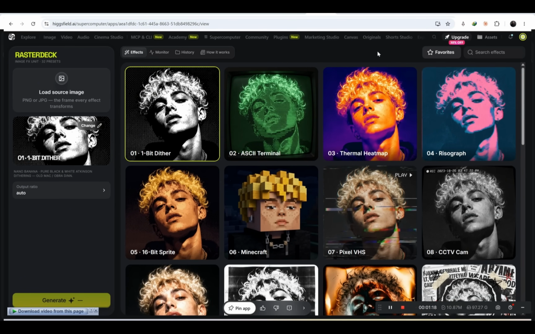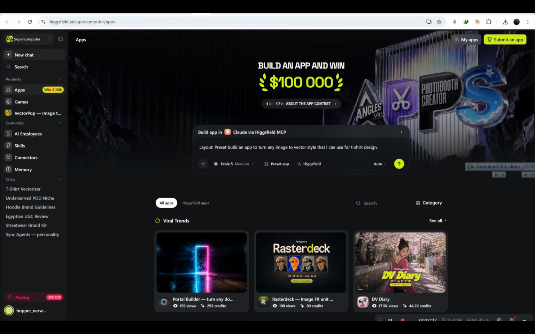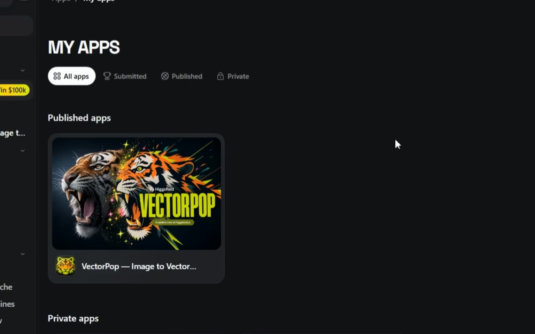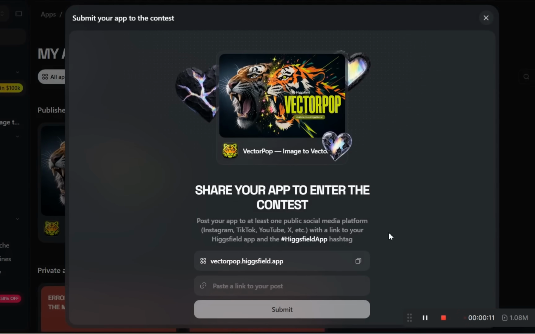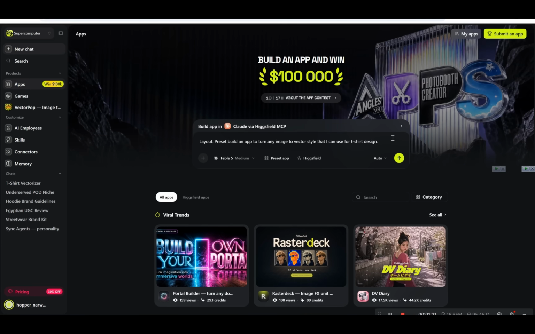There's also an active $100,000 app contest running right now for the most used published apps. To enter the 100K contest, you just need to publish your app and then press on the submit button and follow the instructions, which mainly asks you to share your app on one of the social media accounts, then paste your link to the post, and then submit the app link and the post link, and that's mainly it. So if you build something the print-on-demand community actually needs, that's real money on the table.